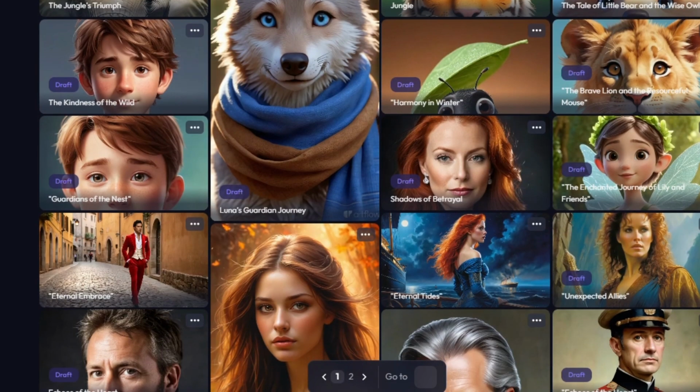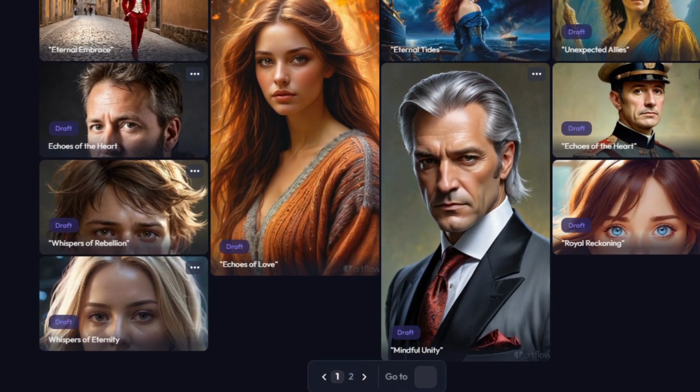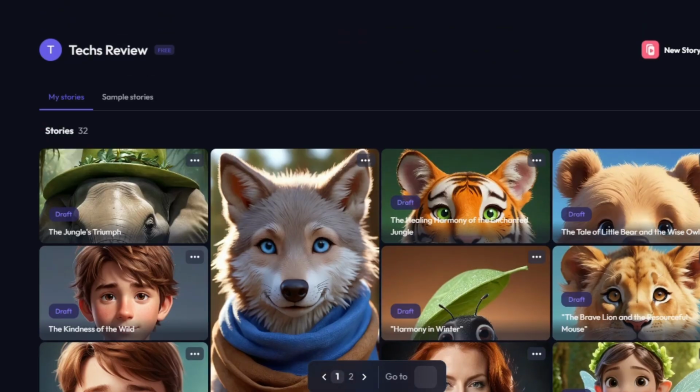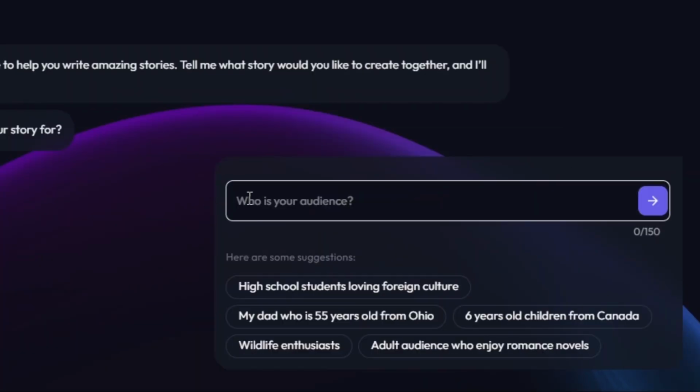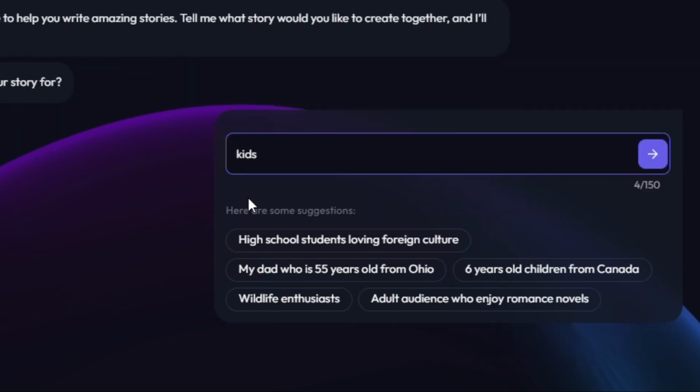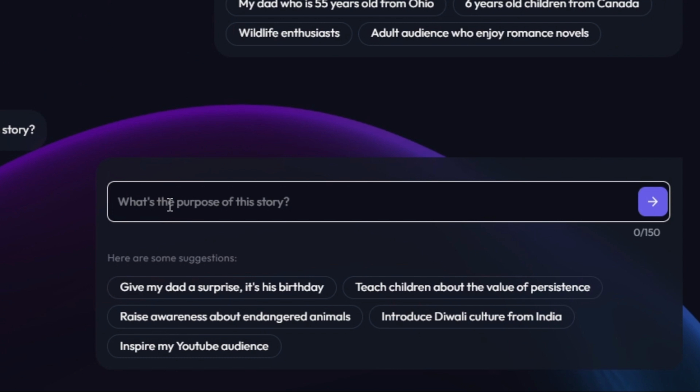Let's start making your story. Firstly, click on Story Studio from the left menu and then click on the New Story button. Click on the Help Me Get a Story button. AI will ask, who is your story for? I wrote, kids. Then AI asks, what's your goal by creating this story? I am writing, teach children. You can write whatever you want.